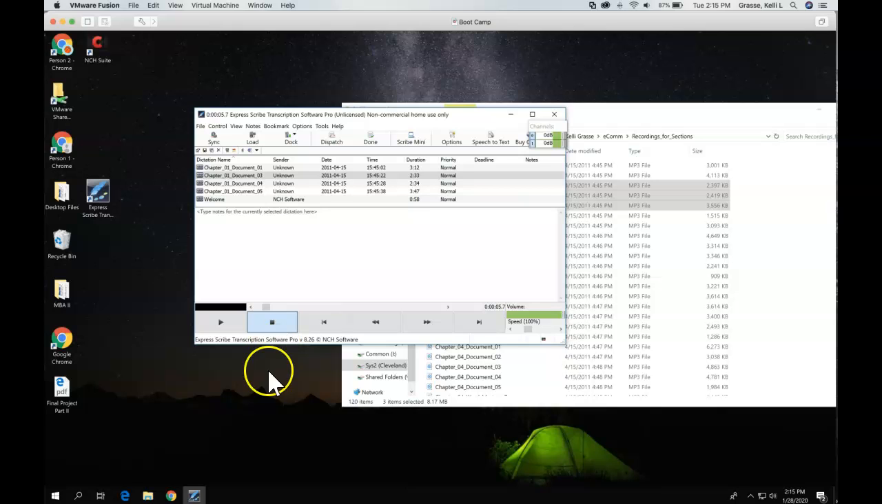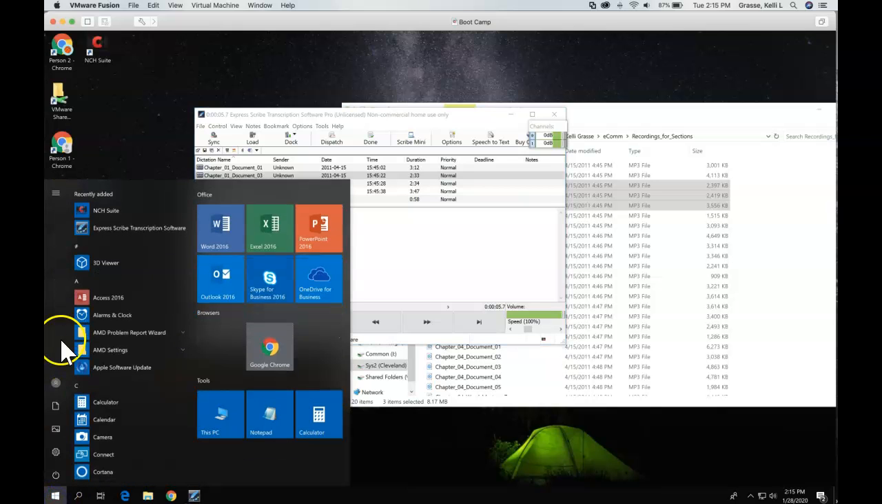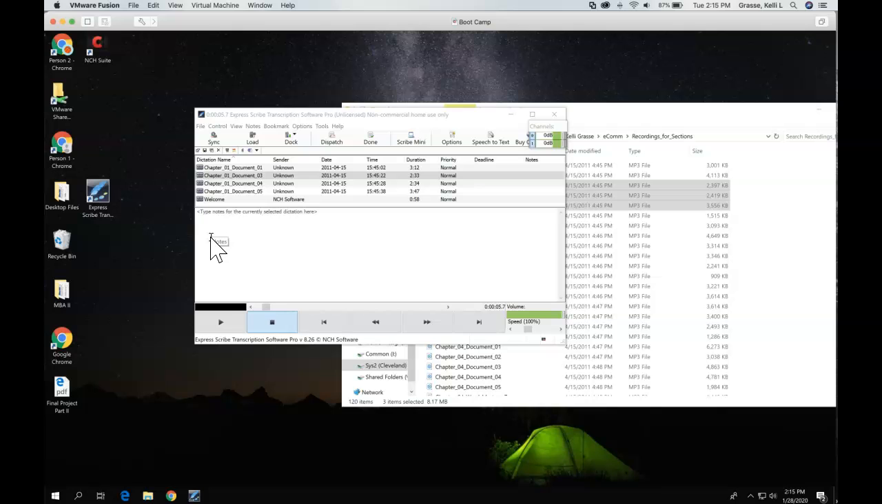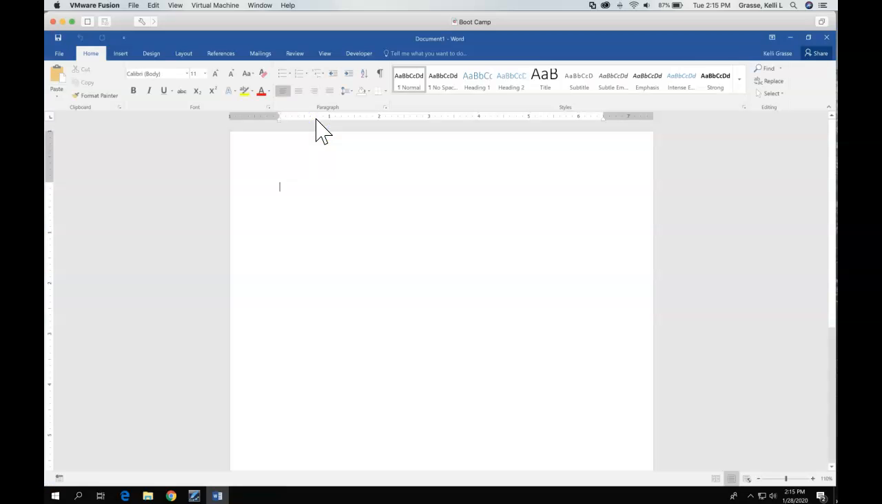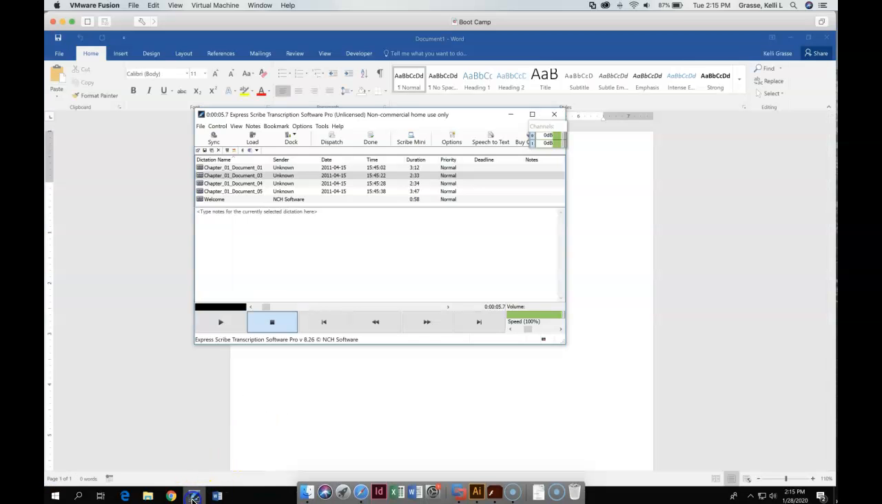So once you're ready to go, you're going to open Word and you'll just get ready to begin typing. There'll always be a little stop in this, in that you'll have to open Word, and then you'll get the Express Scribe open and going, and then you'll click back into Word to start typing.